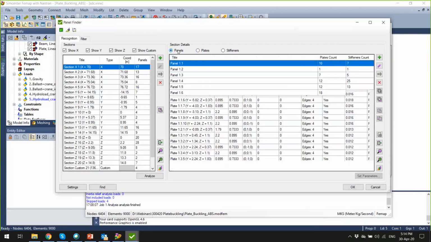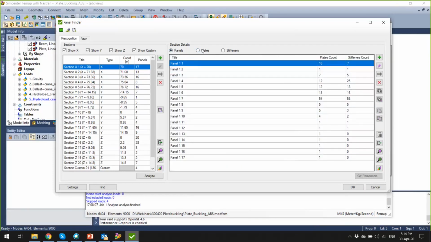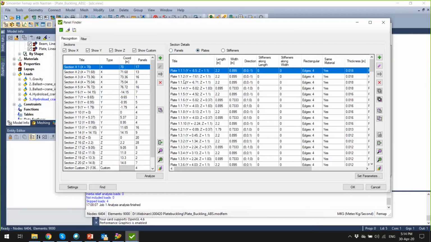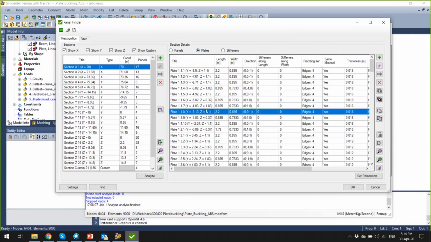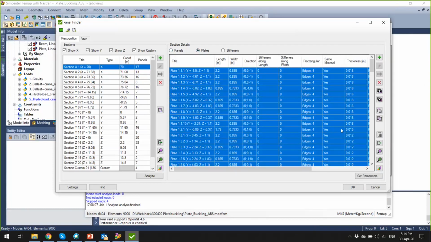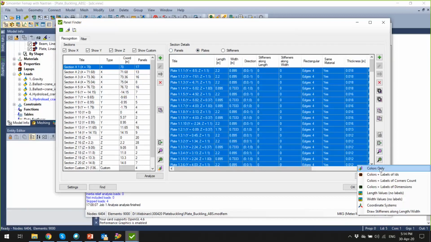So on panel 1.1, you're going to have plates 1.1.1, 0.2, and so on. What we can do here is select all of them to see if our recognition is done as we wanted. So we can go into plotting. Here are already more plotting options. We can plot it with labels of IDs, with the amount of corners, or dimensions, or only length or width, or coordinate systems.